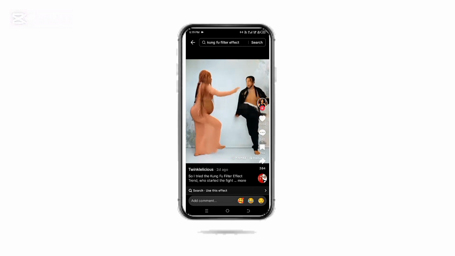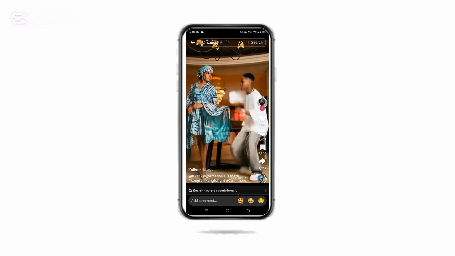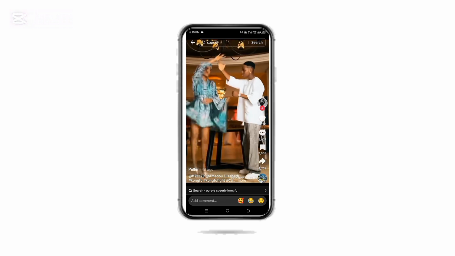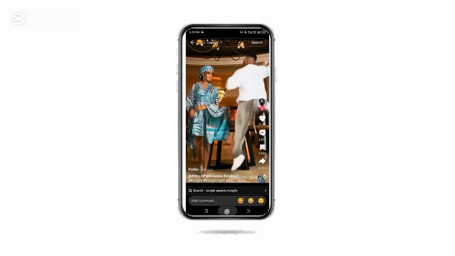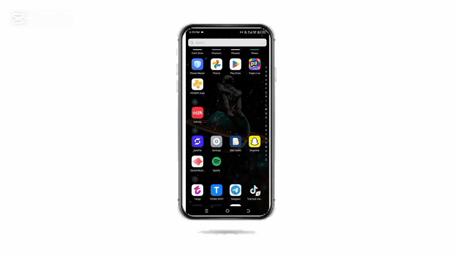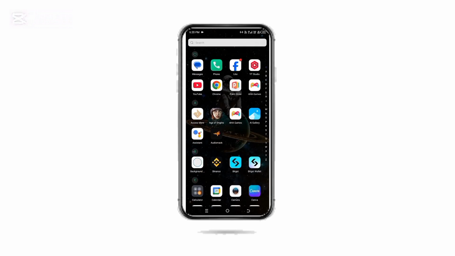On my TikTok here on my screen you can see these two couples fighting kung fu. So all I need to do here in order to make videos like this is for me to go back to my browser. I need a browser on my device, but I'm going to be using Chrome.